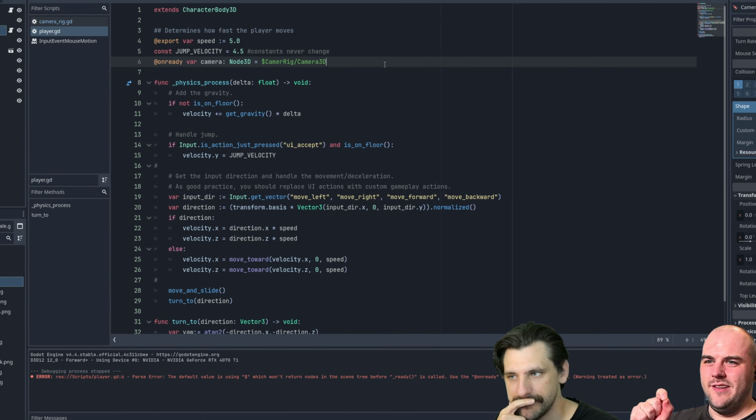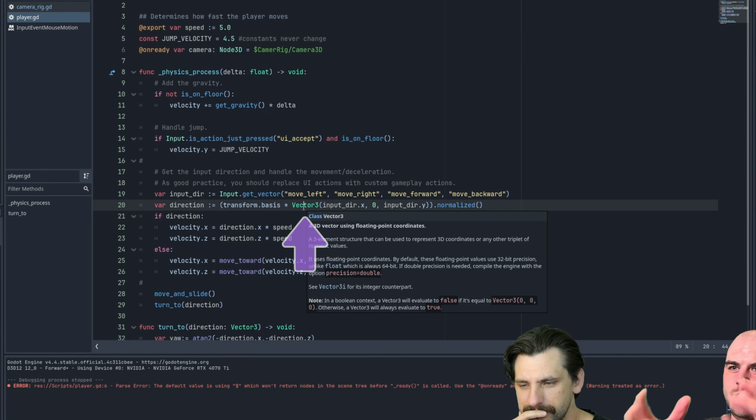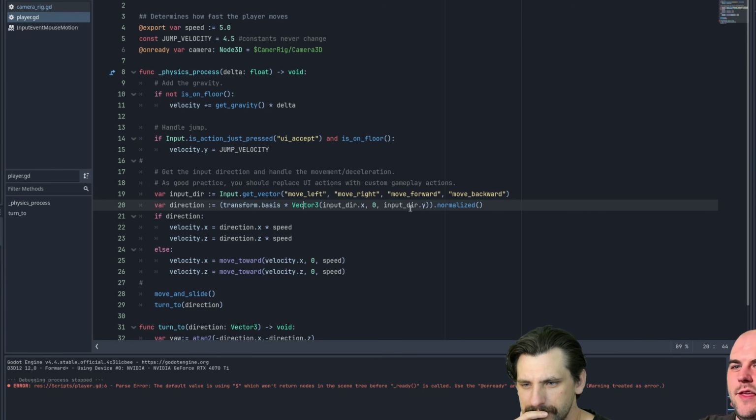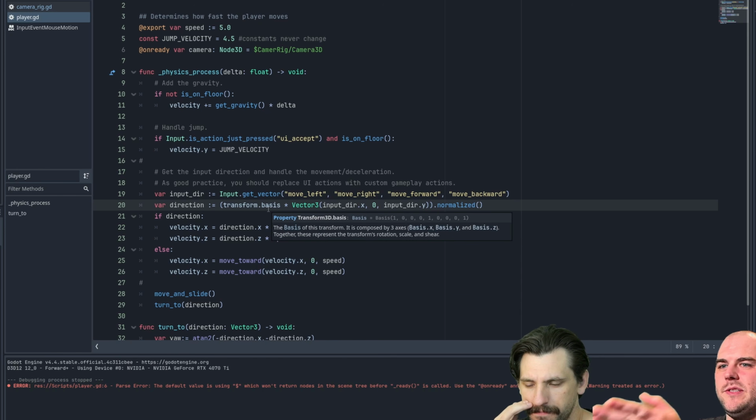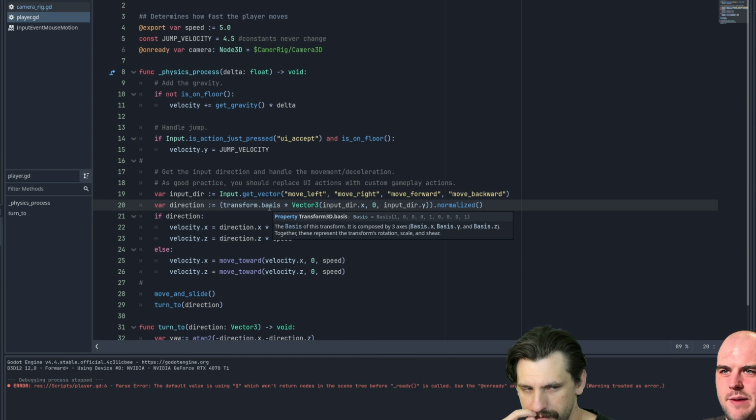So on line 20, notice that we have vector 3 kind of towards the middle of it, where we construct a vector 3 of our input. And then we're going to normalize that result. But there's that part at the beginning of this expression that we're assigning to direction. Transform.basis. Yep. So right now it's using the current transform of the player. But we want to actually use the transform of the camera.